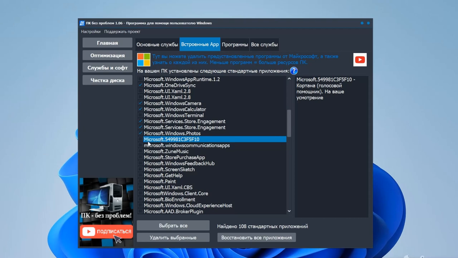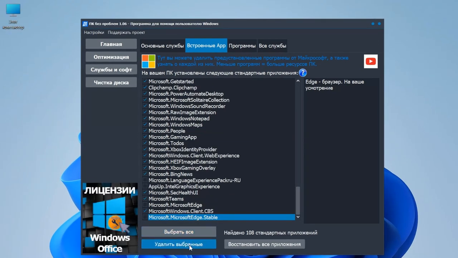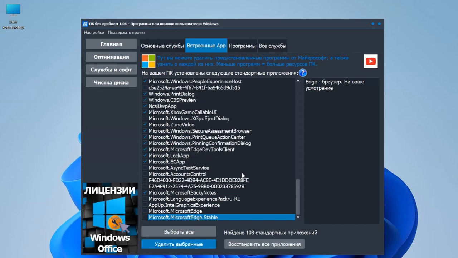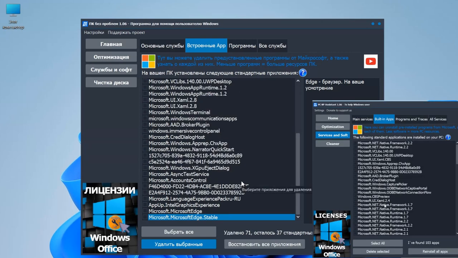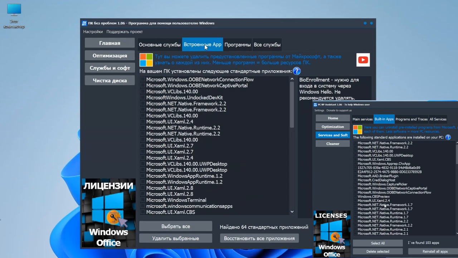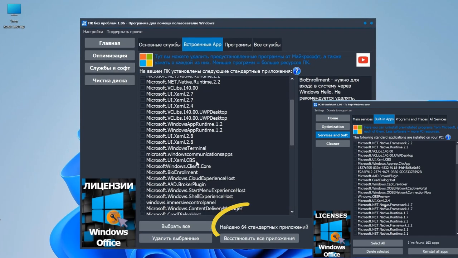Be sure to read the description so as not to delete too much. I don't need the Microsoft Store, Xbox and other programs on this PC, so I delete almost everything that is possible. The program works in such a way that some commands do not work if you delete a lot at once, so make several passes.